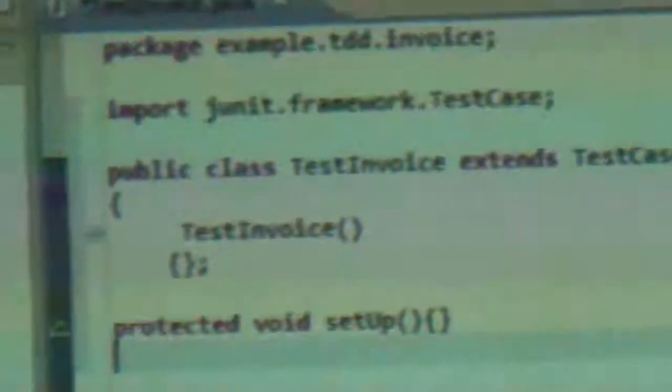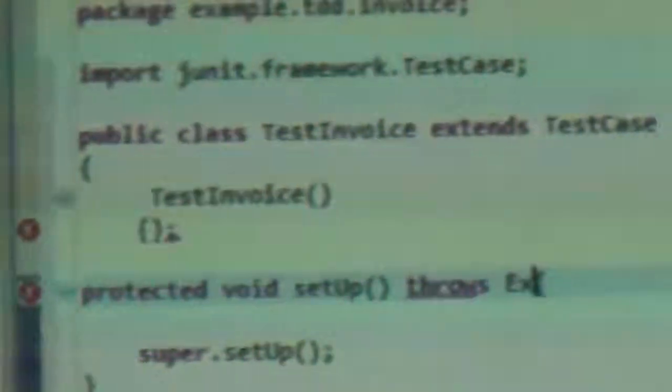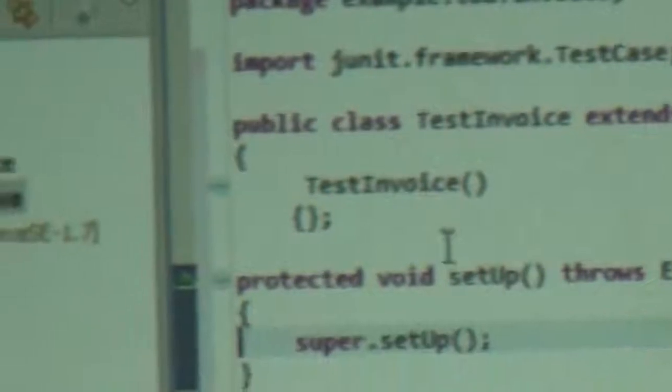Setup, it will give me an error. Now I need to call the super here just to make sure that this is working, and then I also need to put that the method can throw an exception. This happens when you become more of a trainer and less of a developer. Okay, so this is my base thing.